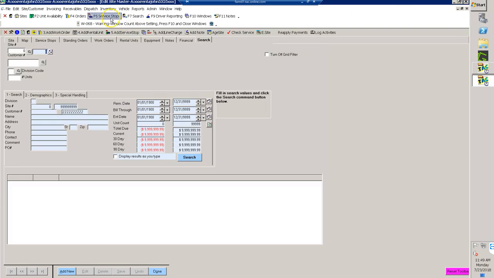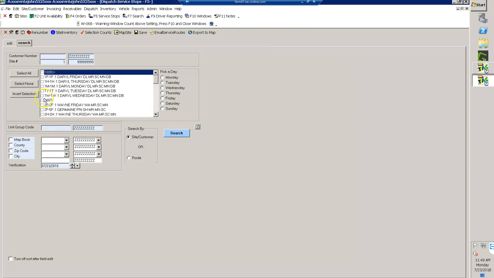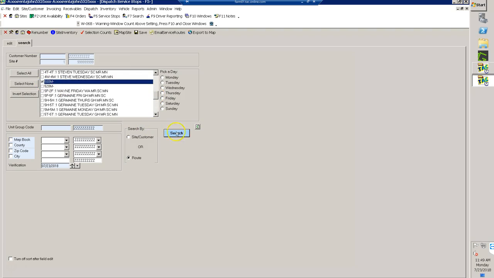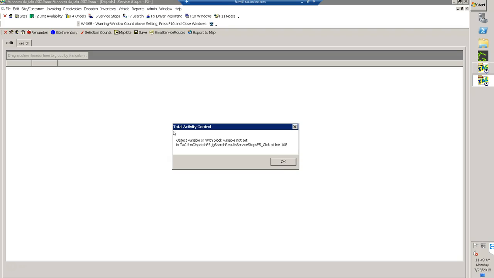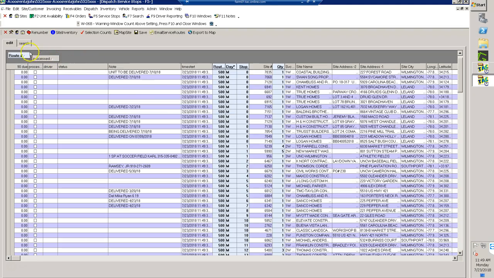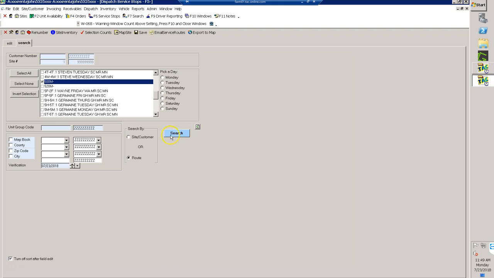Additionally, there's one more place where you can go to manually manage these. So if I go into F5 and I select route 500 into the search, I would recommend checking this box here that says turn off sort field after edit. This way, if you do make changes in here, the grid doesn't jump all around on you. So, check that and search again.